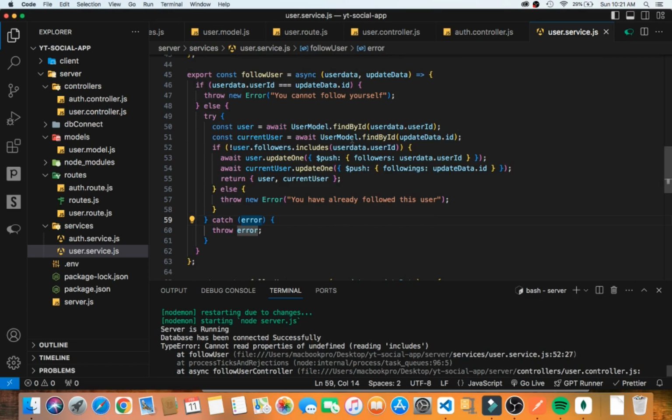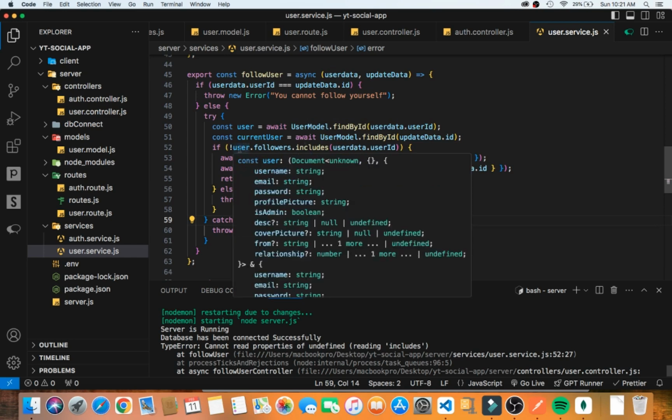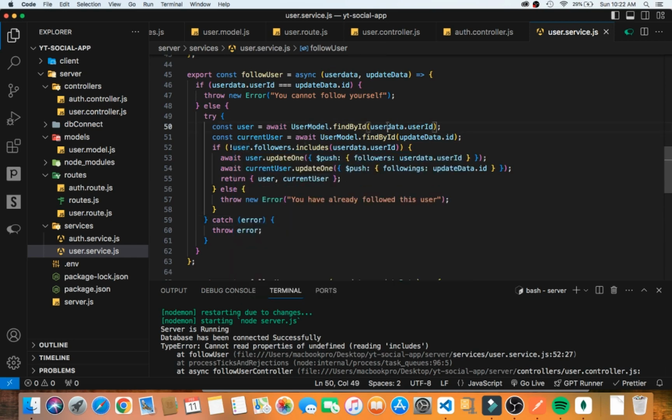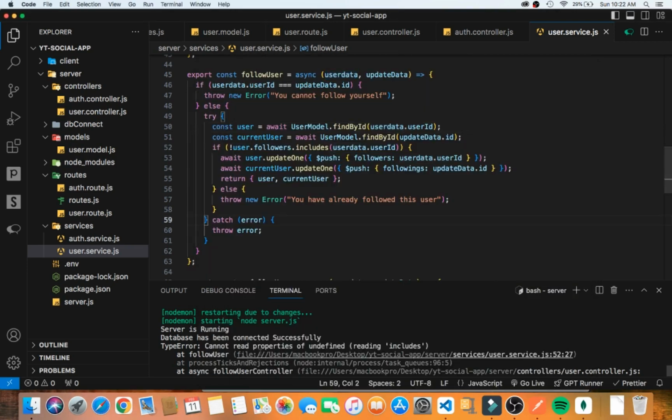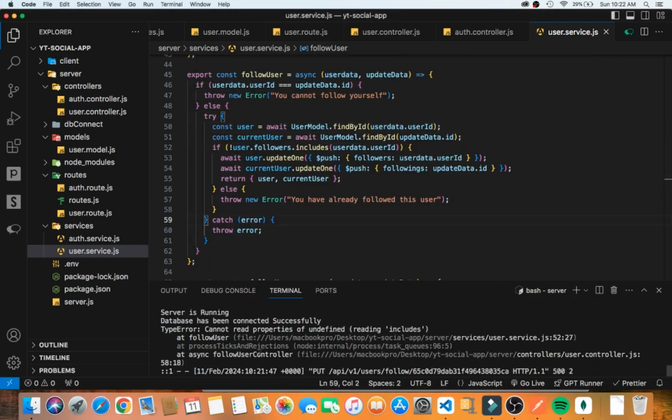Cannot read properties of undefined, includes. Okay, this is the user. We are passing in the user ID here. So cannot read properties of undefined reading includes. That means the user doesn't have the followers property. Let's go and check the model.